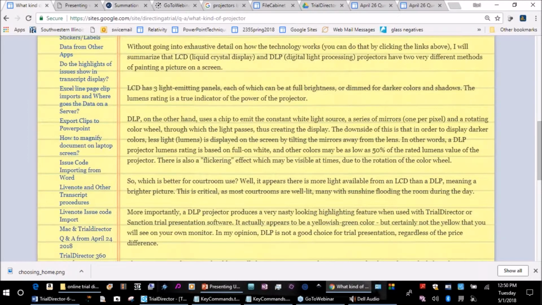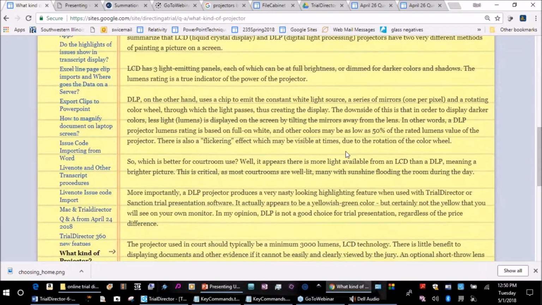The DLP, on the other hand, that particular type of technology in a projector uses a chip to emit what is called a constant light source. It uses a series of mirrors, one per pixel, and a rotating color wheel through which the light passes, and then it creates the display that way. The downside of this is that in order to display darker colors, less light lumens is displayed on the screen by tilting the mirrors away from the lens. In other words, a DLP projector lumens rating is based on full on white, and the other colors may be as low as 50% of the rated lumens value of the projector.